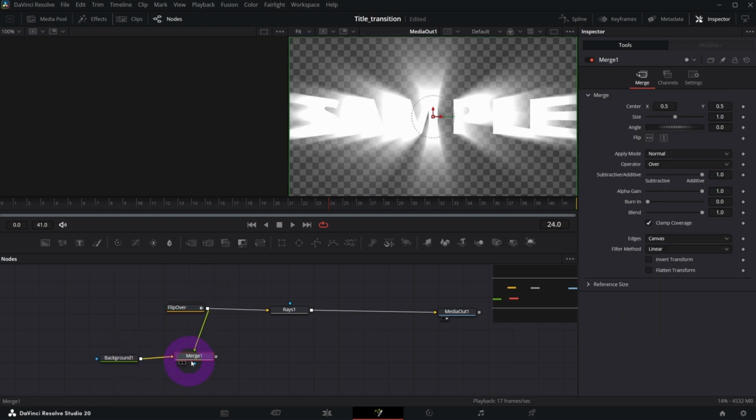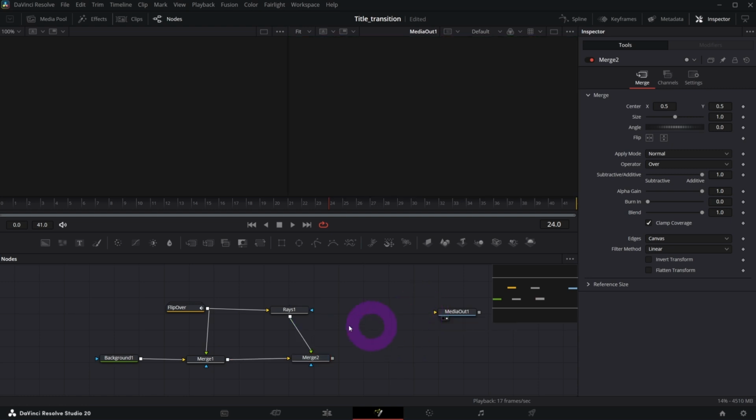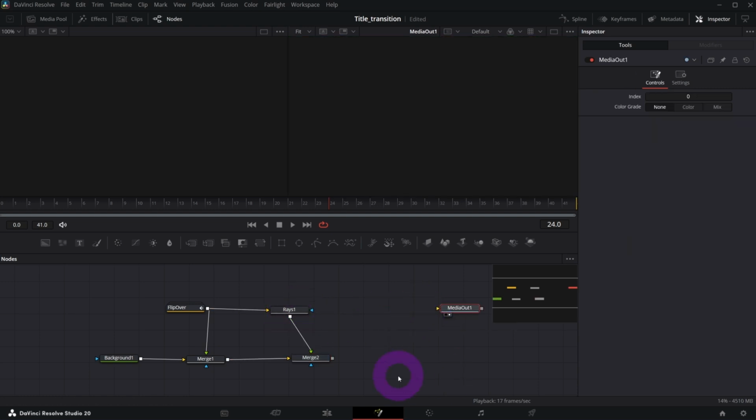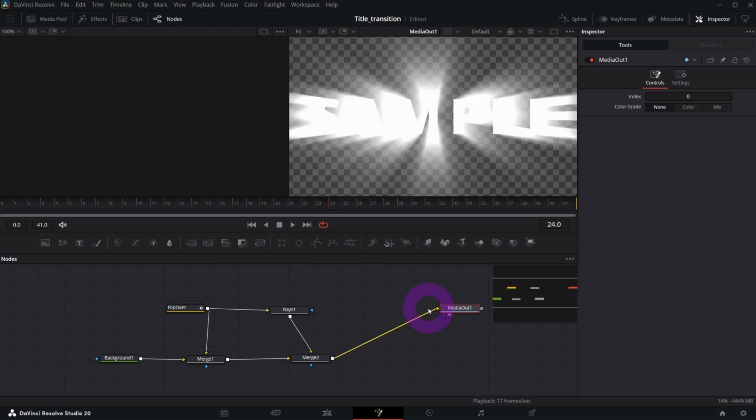That should create automatically the merge node like that, and do the same for the race, but this time merge it over after the merge one node. So drag it the same way, like so. Now, double click this line. When it turns to blue, double click it. That will disconnect your race node and connect your merge 2 with media out 1. So just drag it and drop it over the yellow triangle.